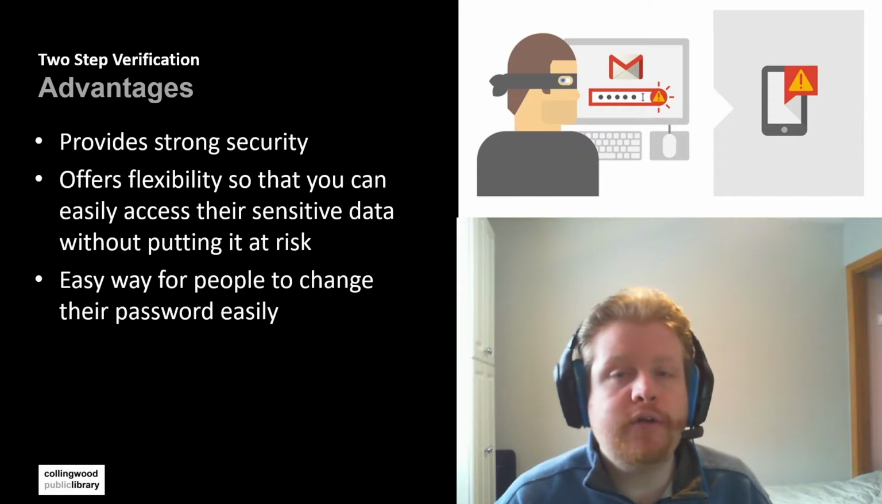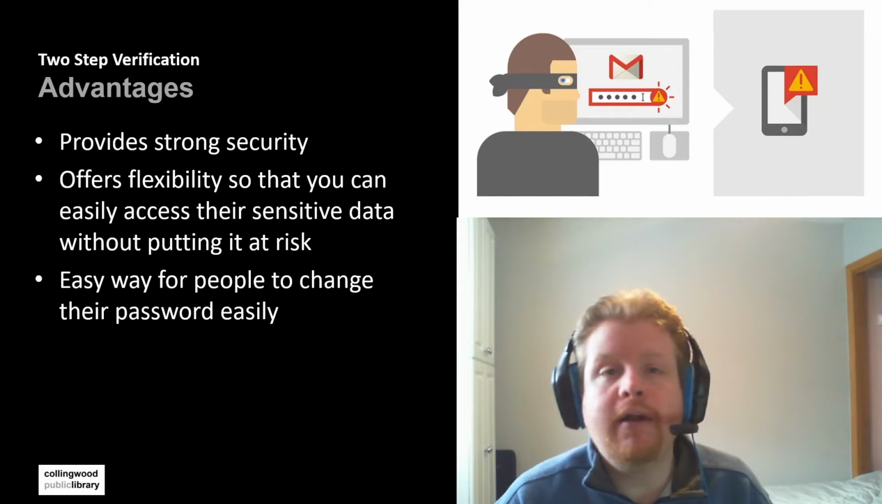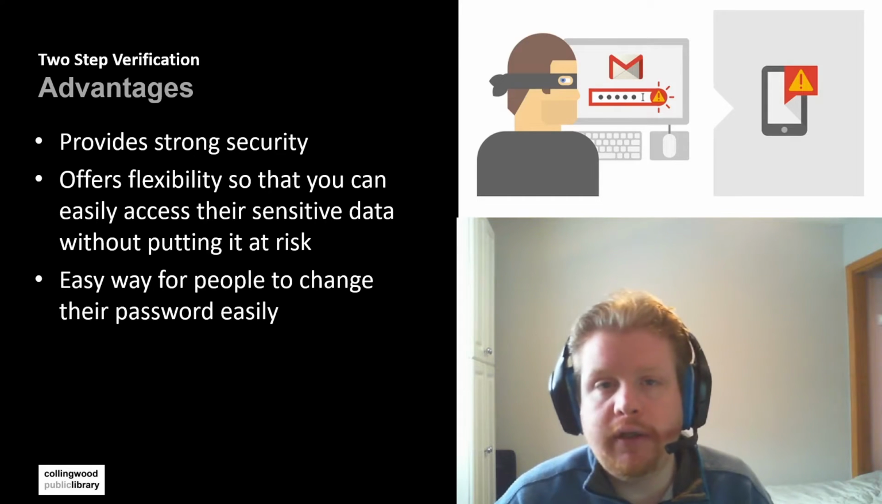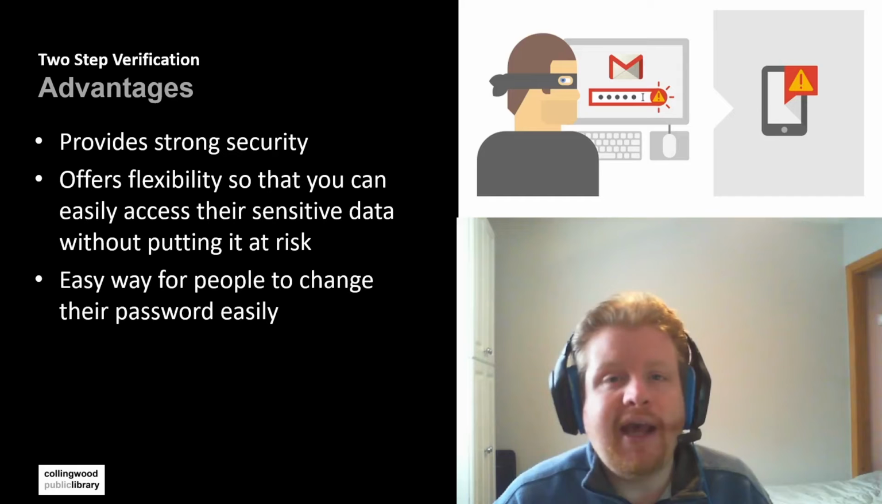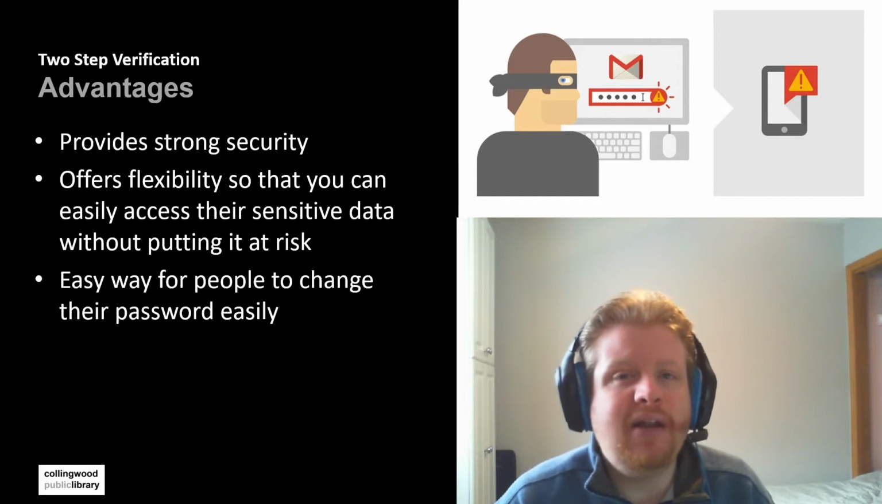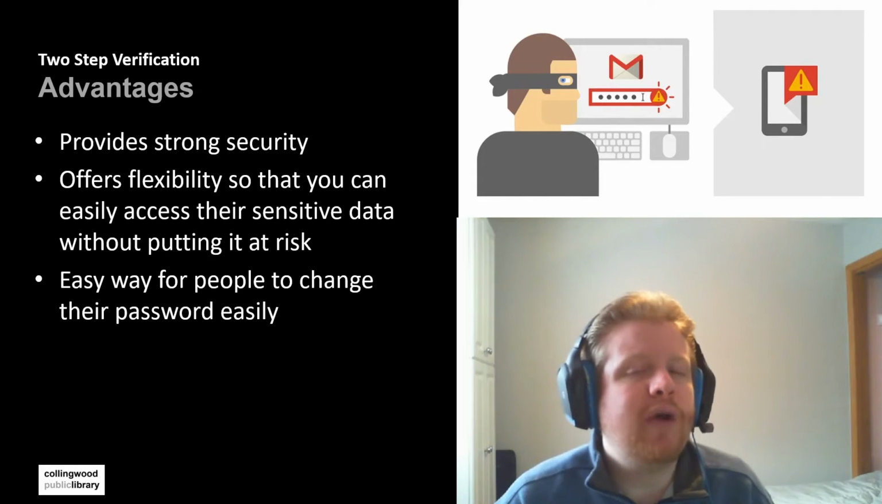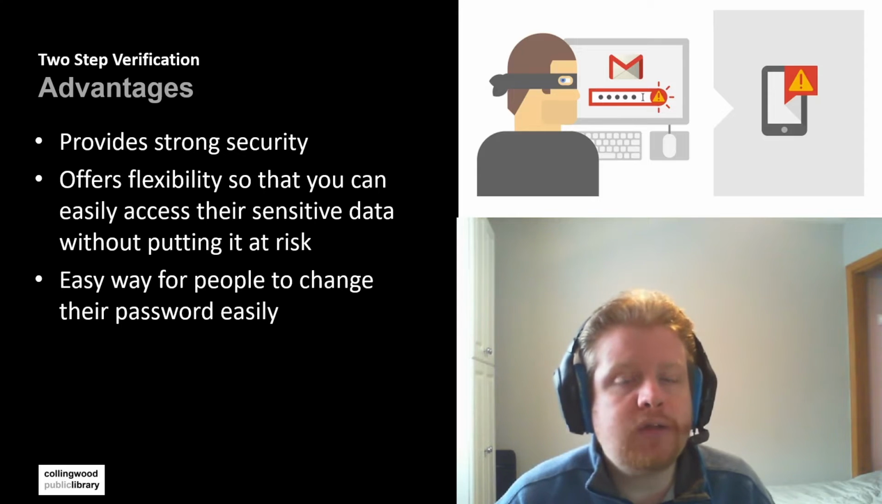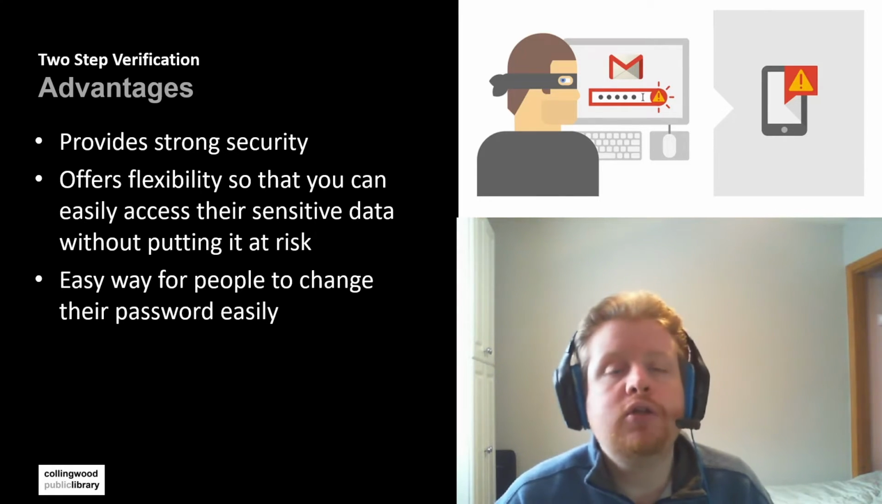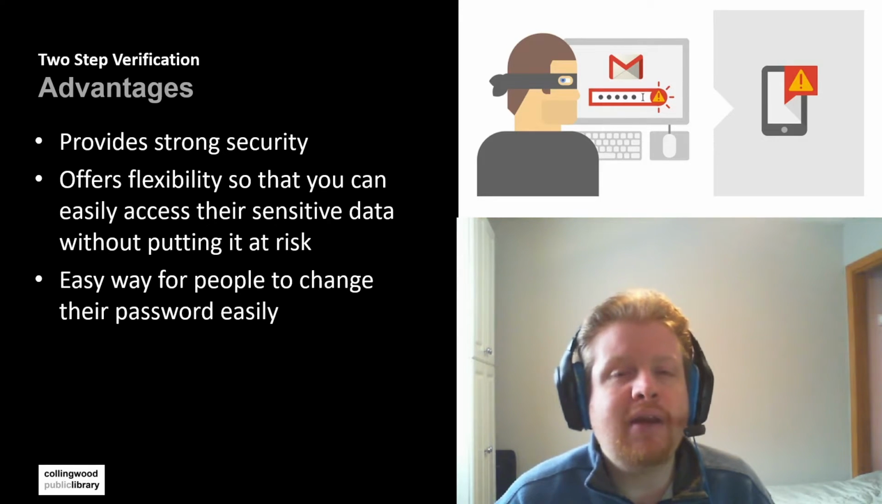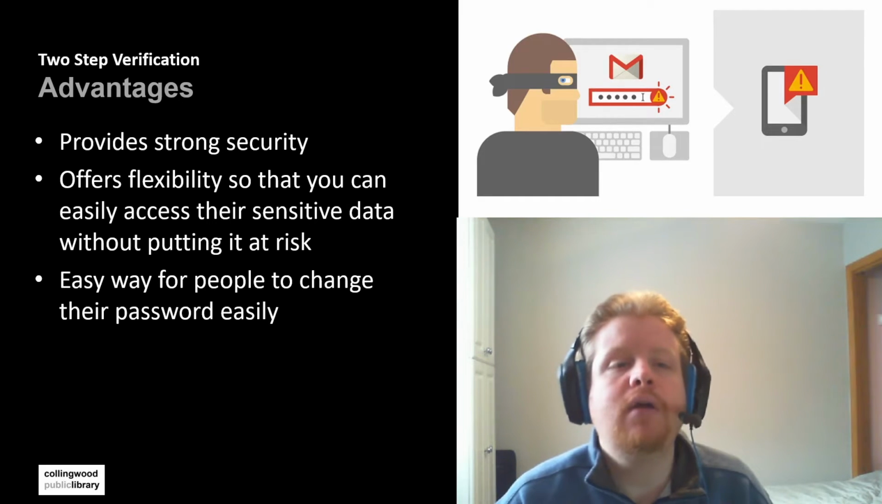When it comes down to two-step verification, there are a lot of advantages when it comes down to using it. One, it provides stronger security. Nowadays, criminals and hackers are able to easily unlock passwords. That's why I always encourage to have a strong password, but let's say that they were able to figure out what your password was. Two-step verification adds another hurdle that sometimes cannot be overcome by your regular or average hacker.